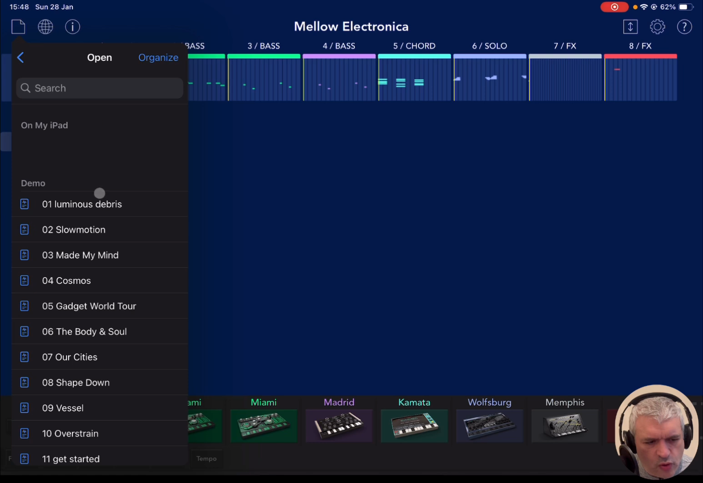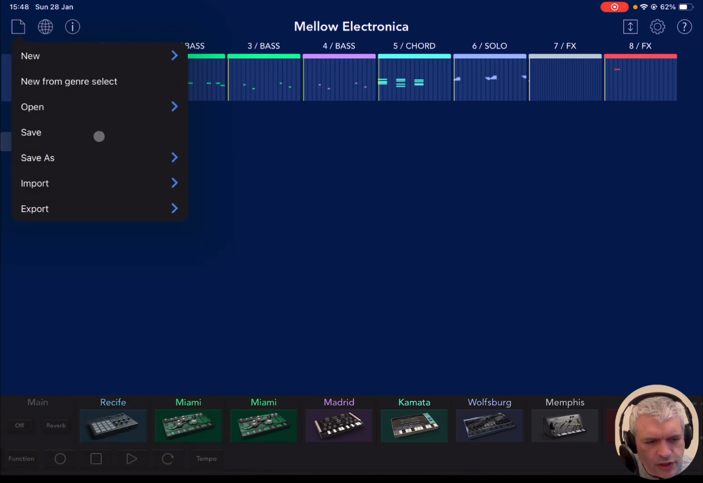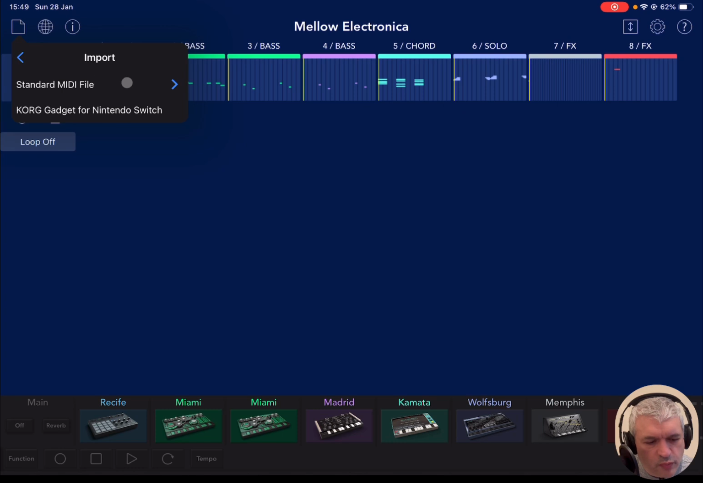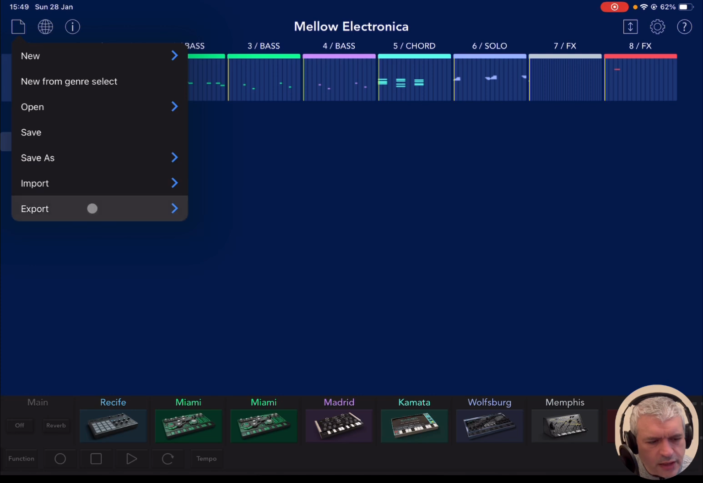Now you can also open here and you can search previous projects that you have created in different locations, of course, and you can search. You can save as with a different name, and you can import as well. You can import the standard MIDI, or you can import from Korg Gadget from Nintendo Switch, because it's also available on the Switch as well as on Mac OS as well.